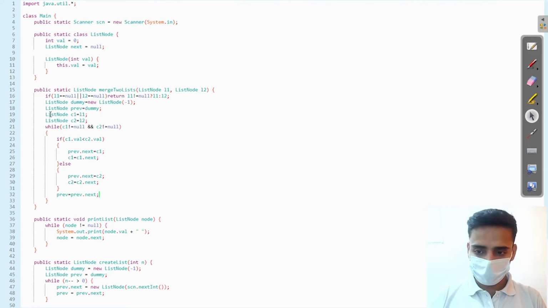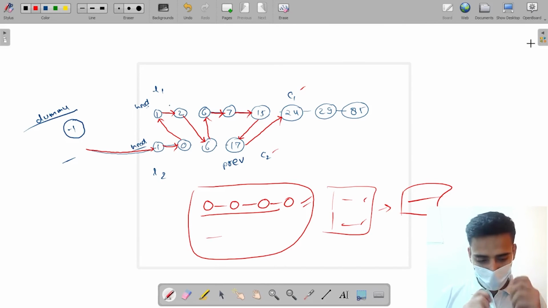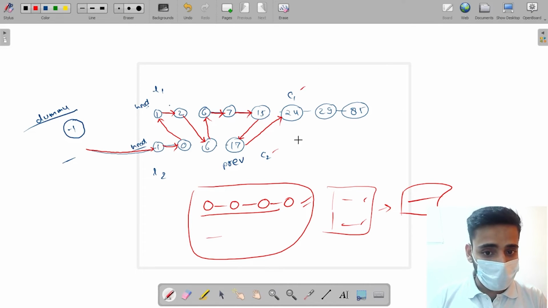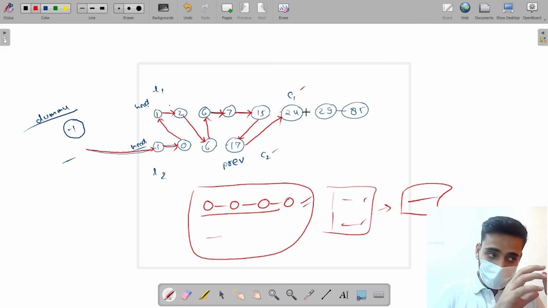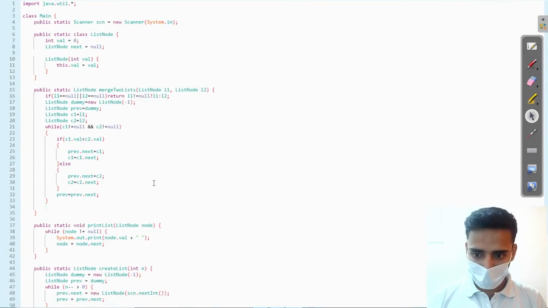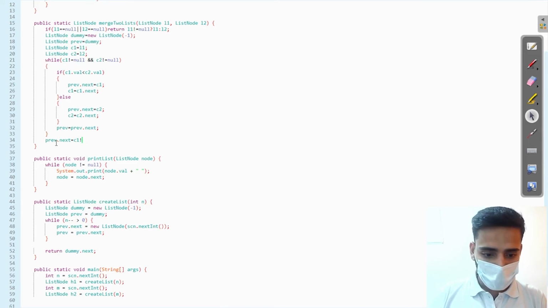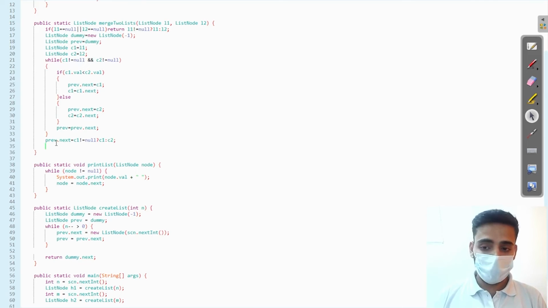Previous also moves forward. Okay, when we come out of this loop, it means one list has ended, like the shortest one is completely iterated. Now we have to link this one, whichever is left. Okay, whichever is left, we have to connect that with the previous one. Okay, so we are here. What will happen? So previous.next will be, what will it be? It will be the non-empty one. So if C1 is not equal to null, it will be C1, or else it will be C2. Okay, so this is done also.